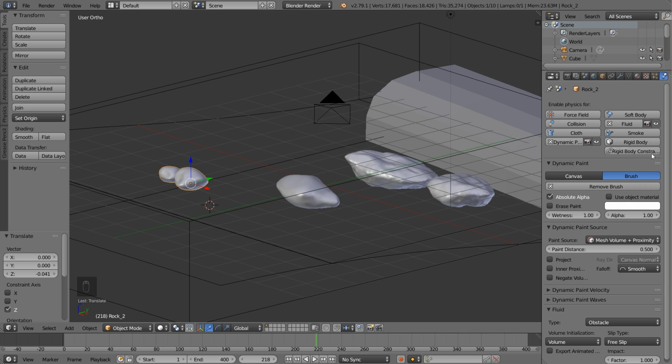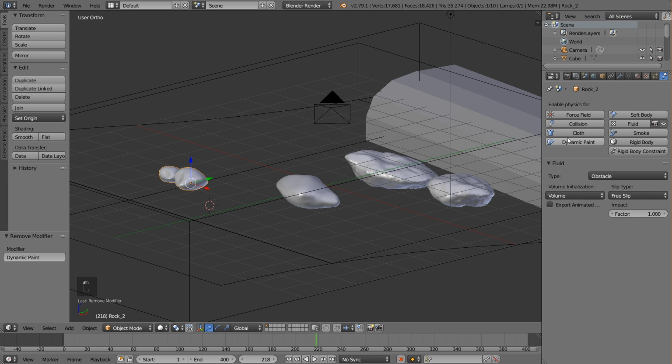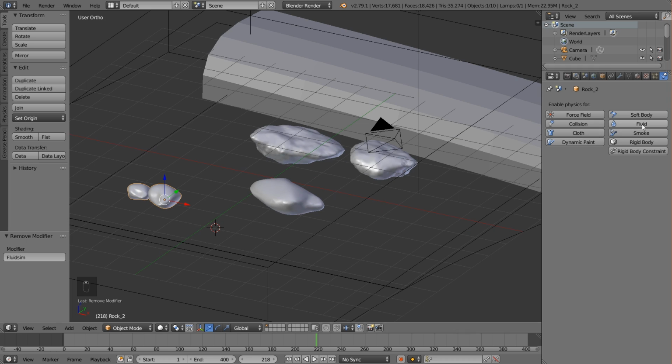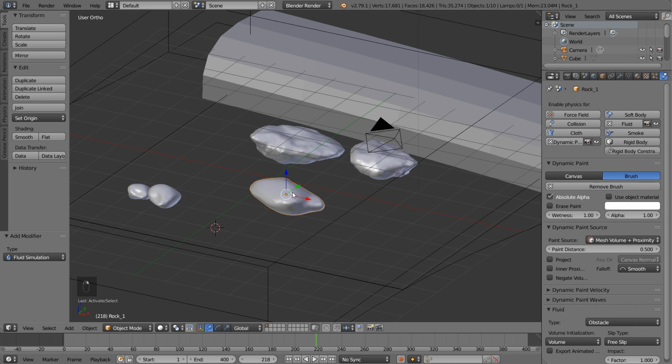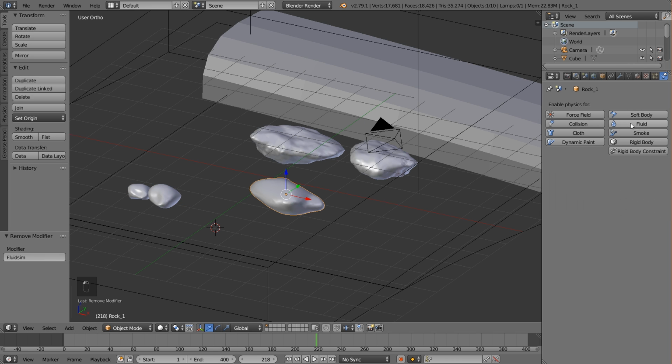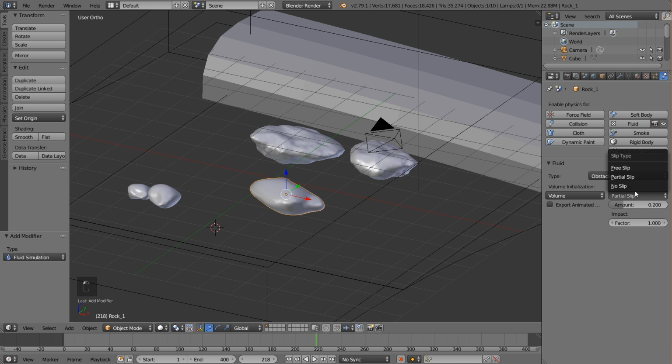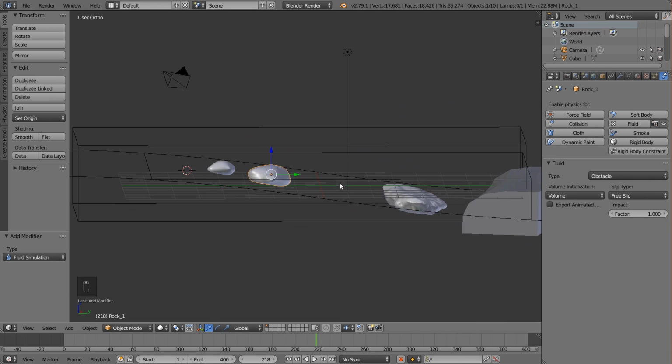Now this already has some things applied to it. I'm just going to go ahead and remove it and remove that so you don't have to worry about that. And we'll go ahead and add in the fluid obstacle. So click fluid, obstacle, and this is just free slip, just like the obstacle back here. Same with this. Let me delete what was already there and add in the fluid and obstacle. Free slip. Okay, cool.